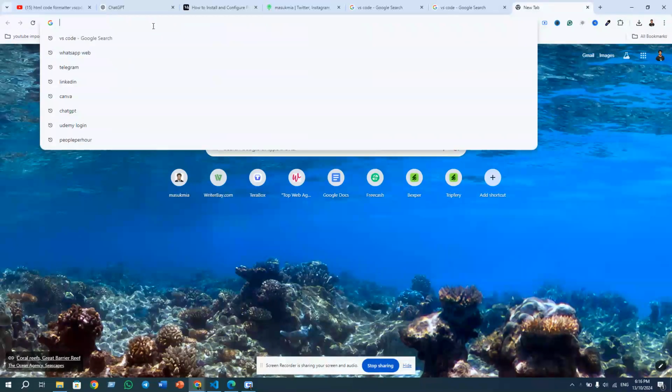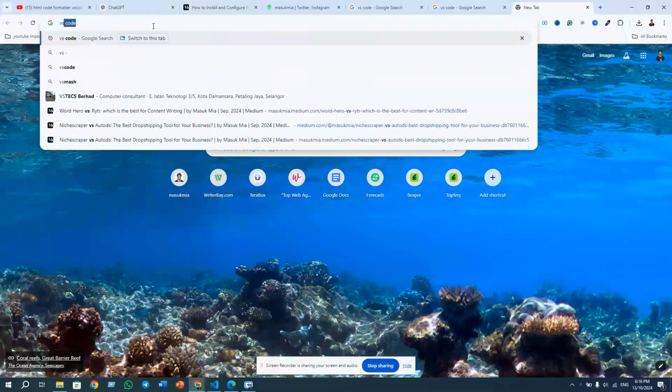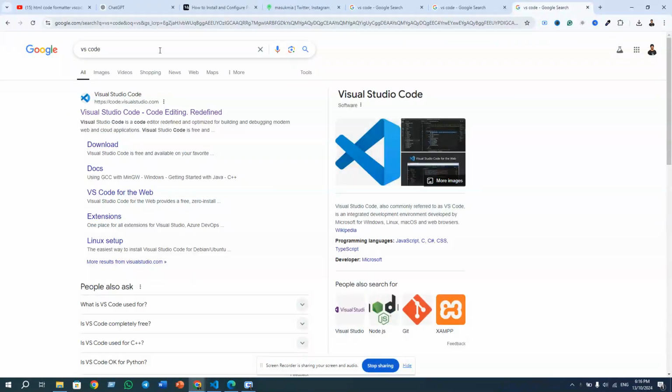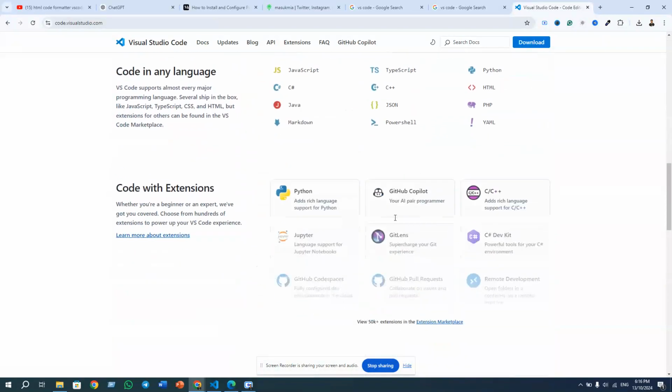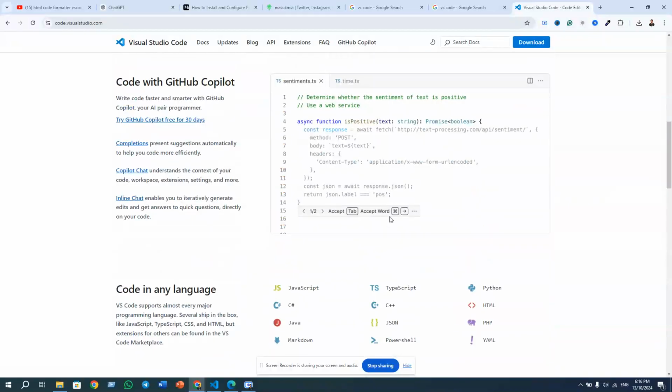First of all, you have to go to Google, then simply type VS Code. Hit enter, then open the first link in a new tab. So this is the page, code faster with AI. Visual Studio Code with GitHub Copilot supercharges your code with AI-powered suggestions in your editor. If you have Windows, you can just download it for Windows and try GitHub Copilot, then you can use it easily.